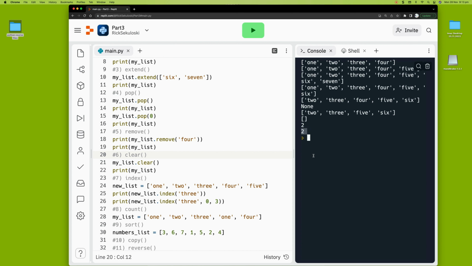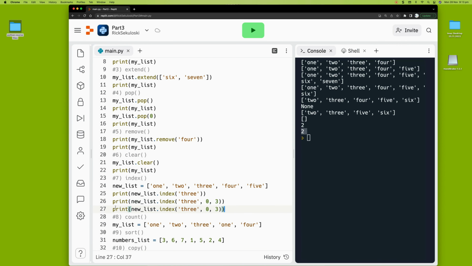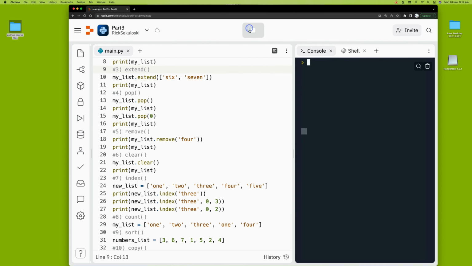But what happens if we specify a range where the index is not there? Let's see this. If we look for the index of number 3, but from 0 until position 2, this will throw a value error. 3 is not in the list, because in the range we set here, it couldn't find the index 3.